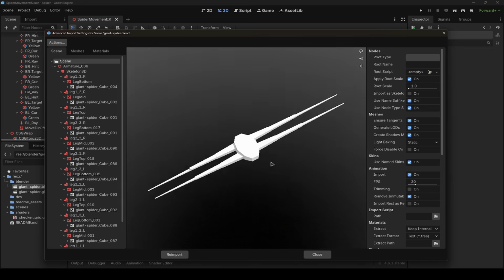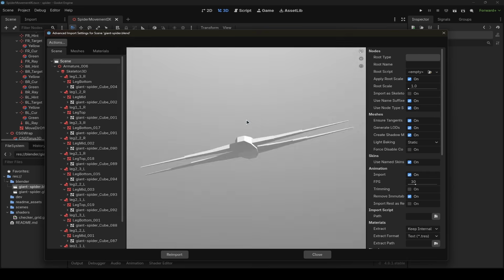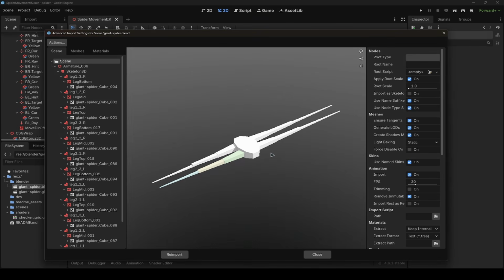We need a model with attached bones. In my case, it's a spider with 4 legs. Each has 3 segments. For each leg, we need to configure the IK, so we need to add IK nodes as children of the skeleton node.